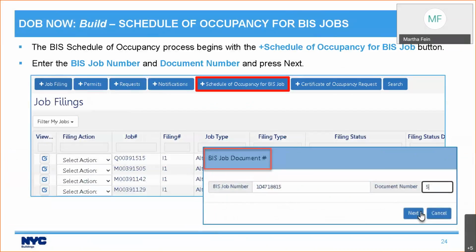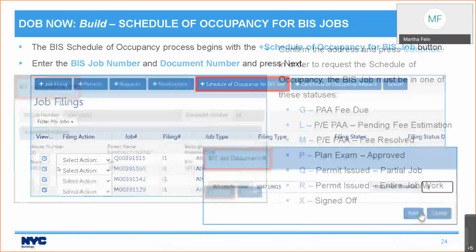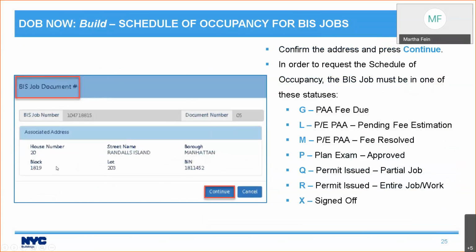So the process begins on any dashboard within DOB Now BUNLD. There are buttons up at the top, and what you're going to do is click on plus Schedule of Occupancy for BIS job. Really straightforward, right? And then you're going to enter the BIS job number and document number. Once you enter that, it's going to pop up with the address, so you can check that you typed correctly.